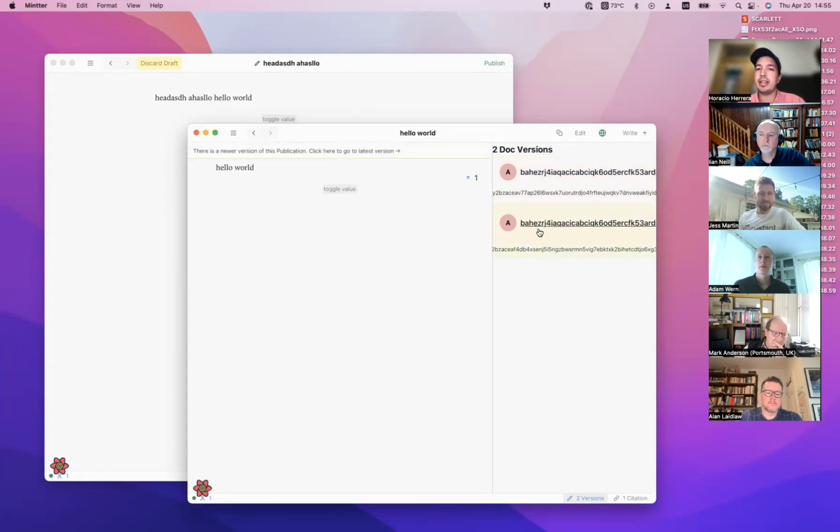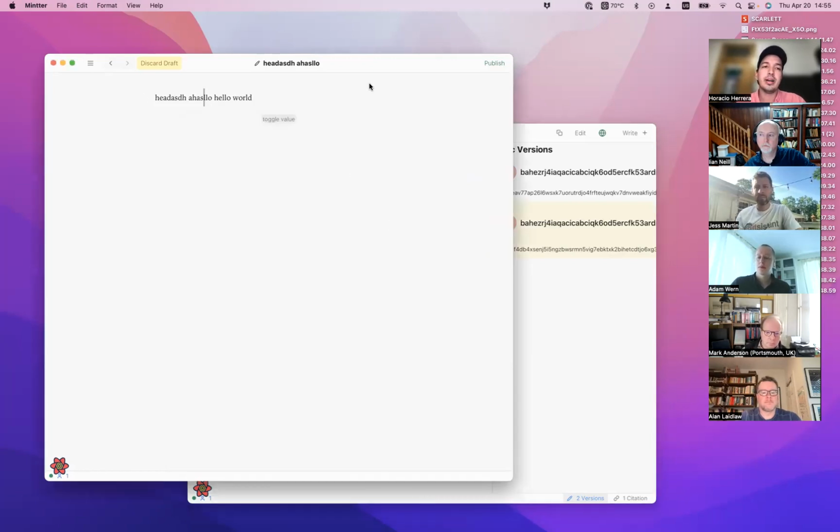But if I'm seeing the latest, the first one, I actually have this banner over here that says, "Hey, you are not in the latest version," and you're not in the latest version that this machine has, because you can be offline, or people can write as many versions as they want, and until you receive them, you don't see it. Yes, because everything is local.